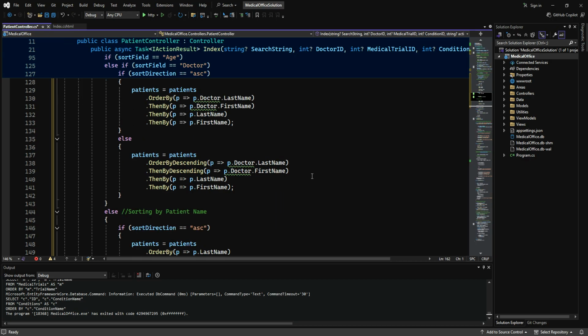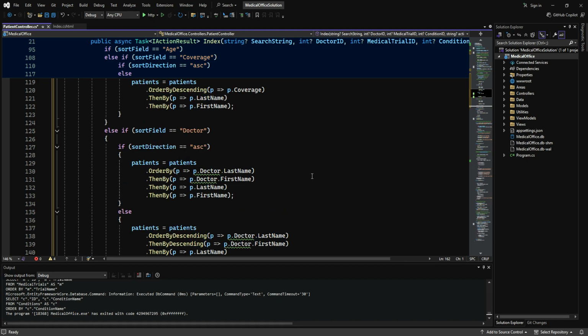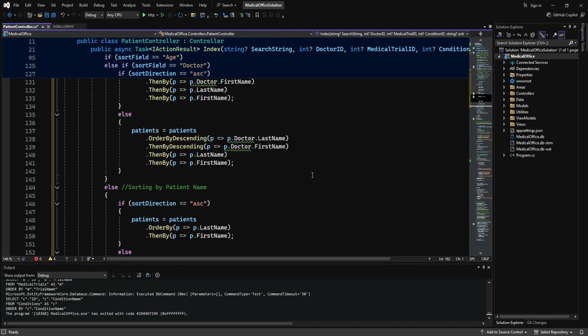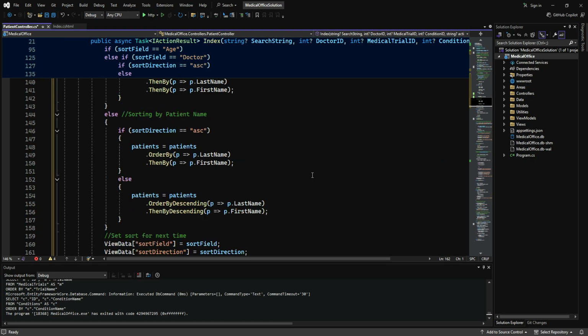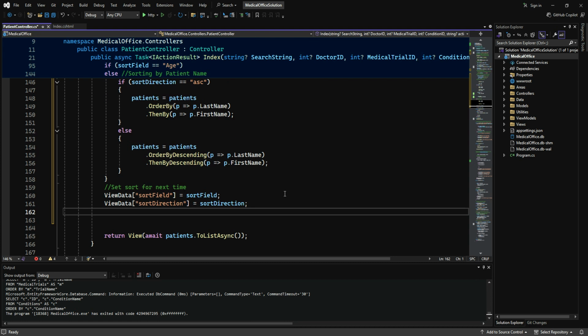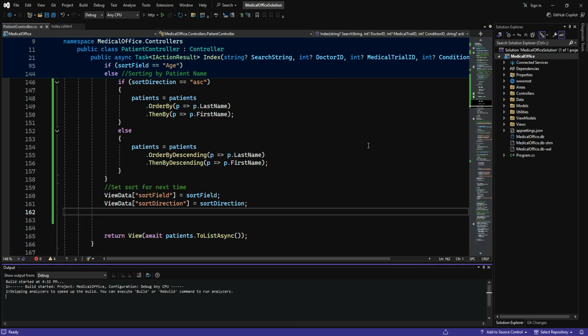I don't end up executing all this code. It'll only go into the one that matches my actual sort. Here's my default. If it wasn't any of those, I'm just going to sort by the patient name. Again, I have to decide whether I'm doing ascending or descending, but other than that, it's straightforward. Last but not least, I store back into view data the current sort field and sort direction. Back into those hidden inputs they go, so that next time on a round trip, there and back again, I'll know which was sorted last time. All right, so I'm just going to run this.